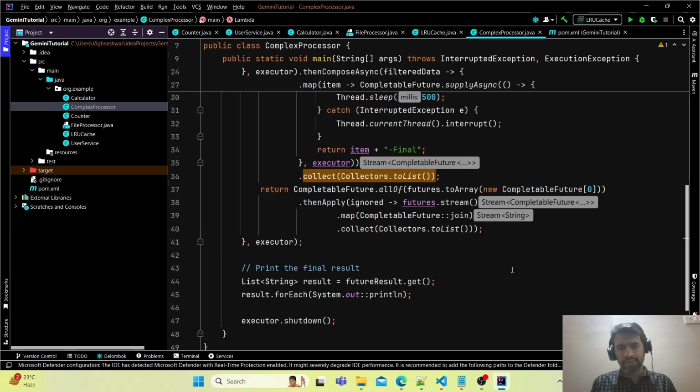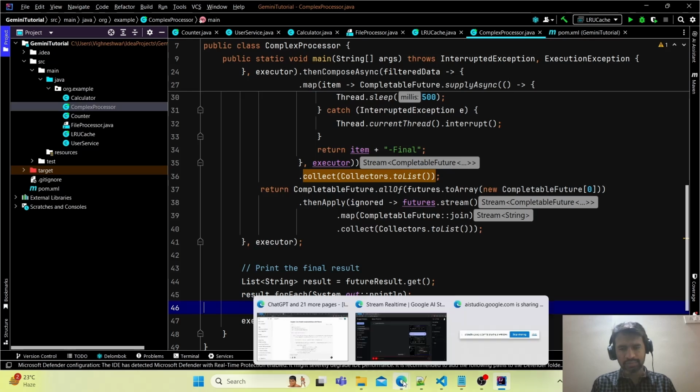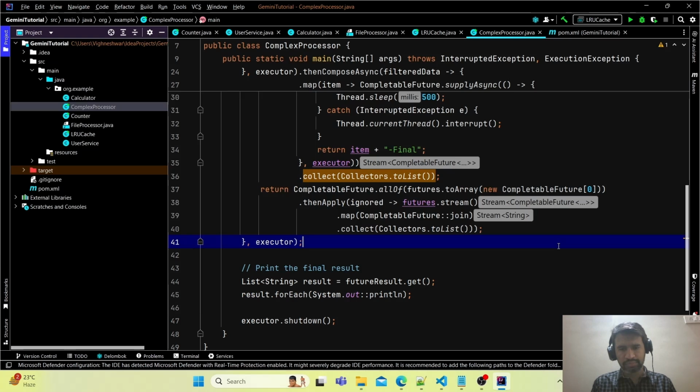So, and there is this result.forEach, right? What it prints? The result.forEach System.out.println part of the code will print each item in the final list to the console. In this case, it would print the single string processed task 3 final.